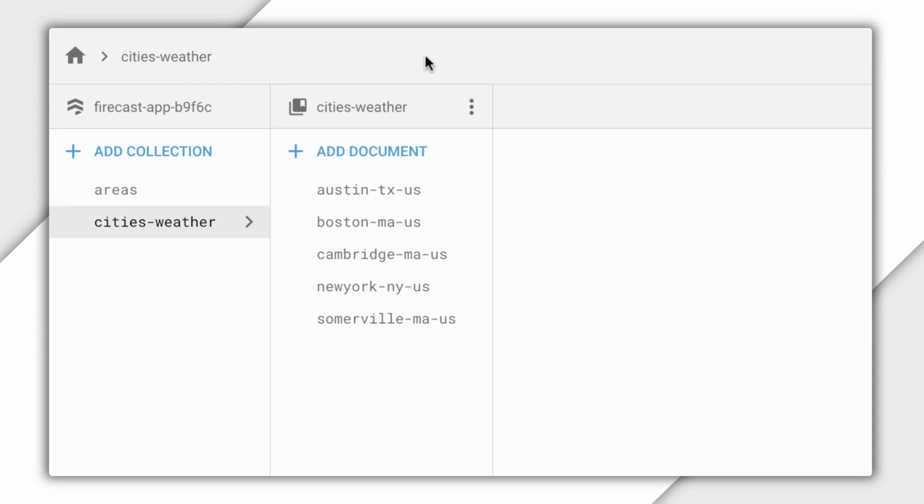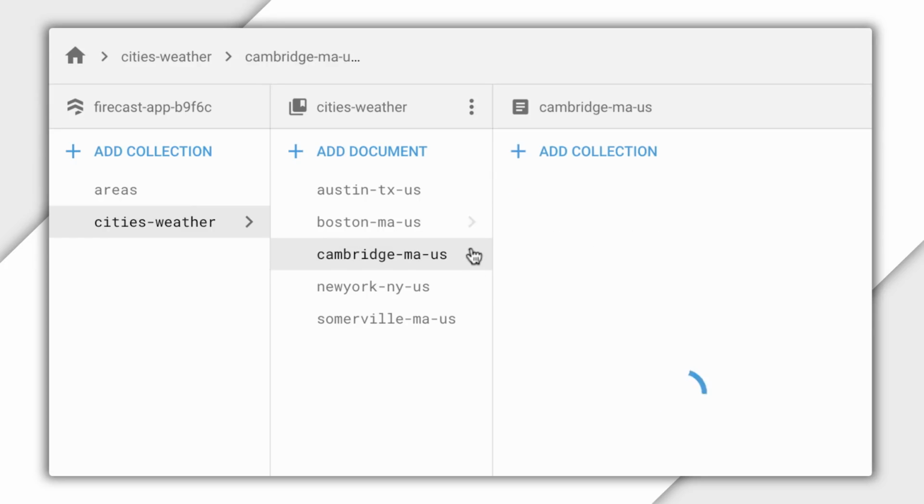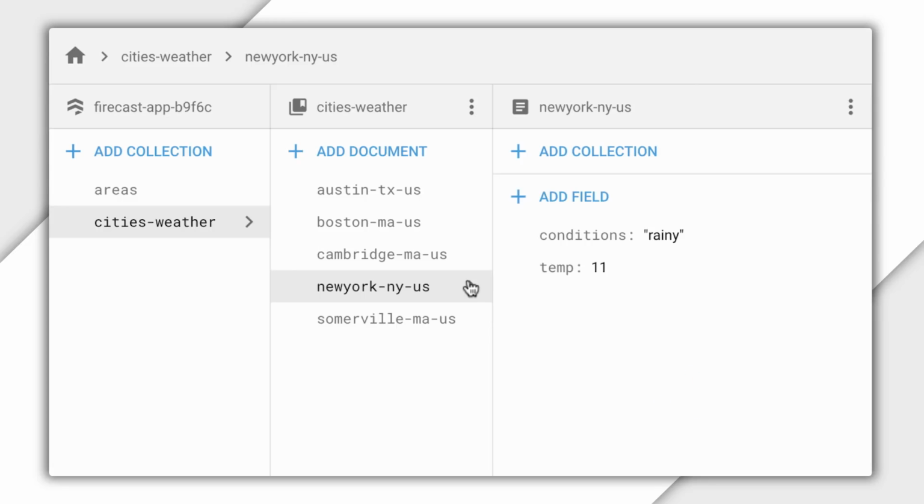In the Firebase console for my project, you can see I have a collection of documents called Cities Weather, where each document tracks the current weather conditions over time in a city. I'm going to Boston soon, so I want to make an HTTP API endpoint that anyone can call that returns the weather in Boston. Easy enough with Cloud Functions.